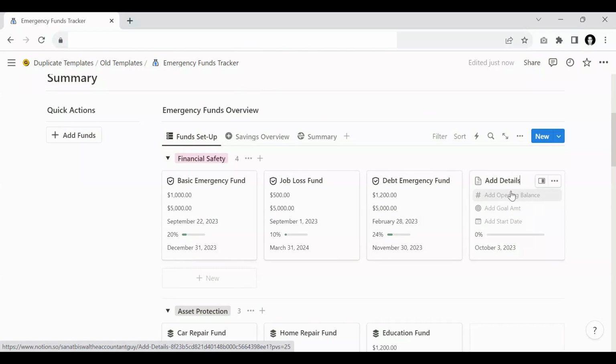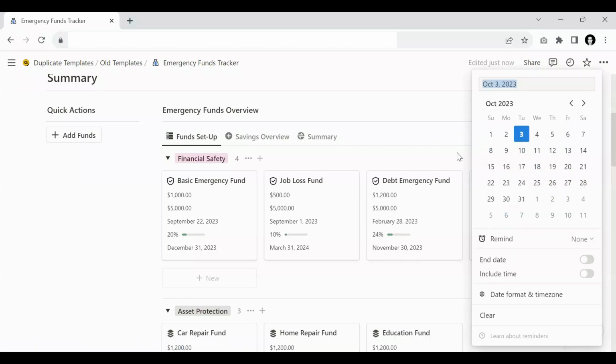What you see for each of the funds is the fund detail, which you can add over here. Then the starting balance of the fund. So we have specified an opening balance for each fund, as you can see. Then we can specify the goal amount. This is how much targeted savings you want to make against this emergency fund, so you can specify a goal amount as per your choice. Then you can add a start date. The start date is basically when you are going to start putting money into this specific emergency fund. You can click on this and specify any date of your choice.